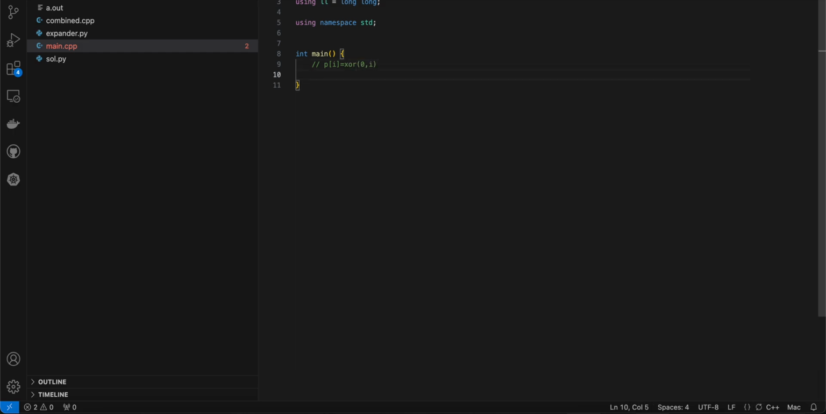Then if A to B is asked, let's assume that we have reduced both by 1 to go to 0 index based indexes. If this is asked, then the answer will be equal to P of B XORed with P of A minus 1, right?